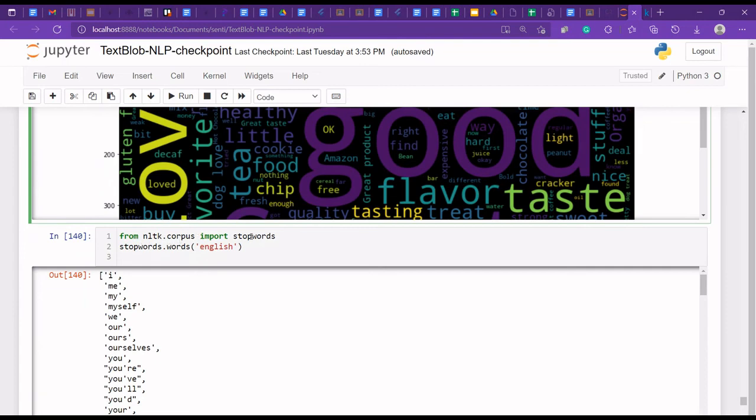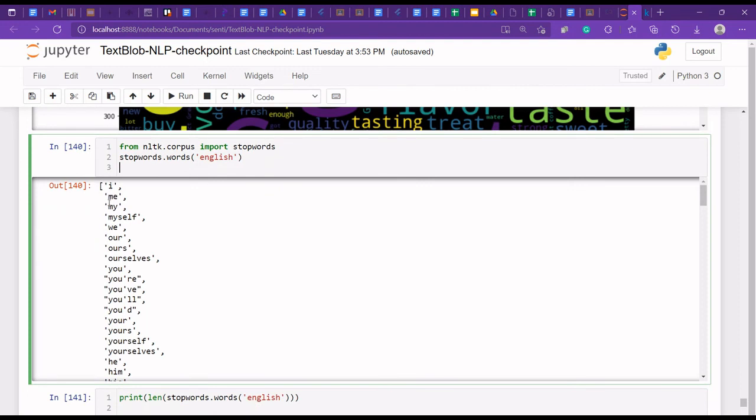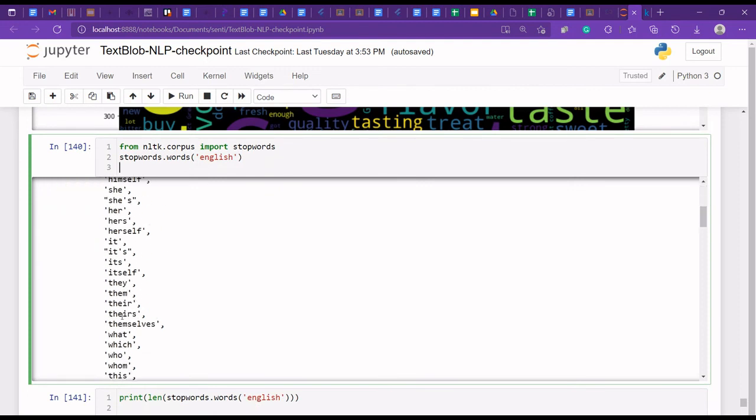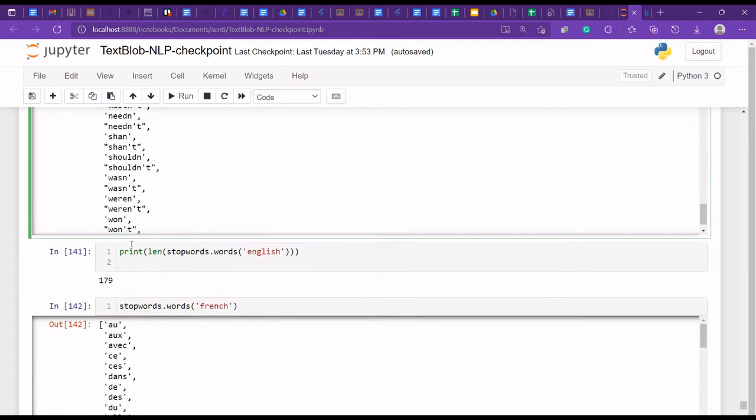So from nltk.corpus import stopwords. stopwords.words('english'). We want to get the stopwords in the English language. So we have I, me, my, ourselves, which, and the likes. Now if we print that out, we would have 179 stopwords in the English language.